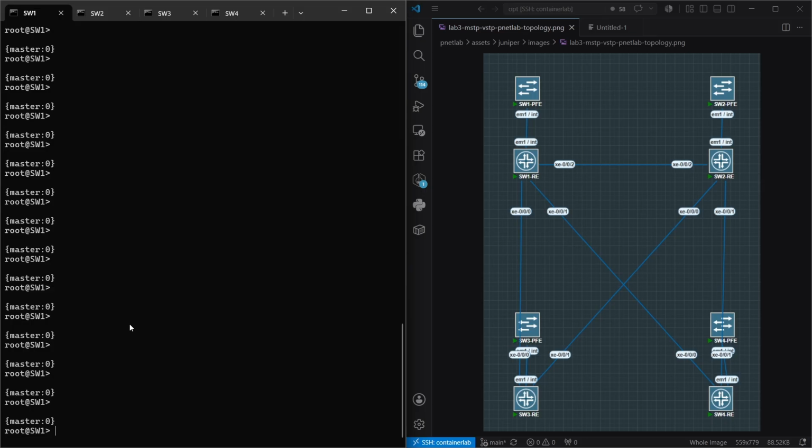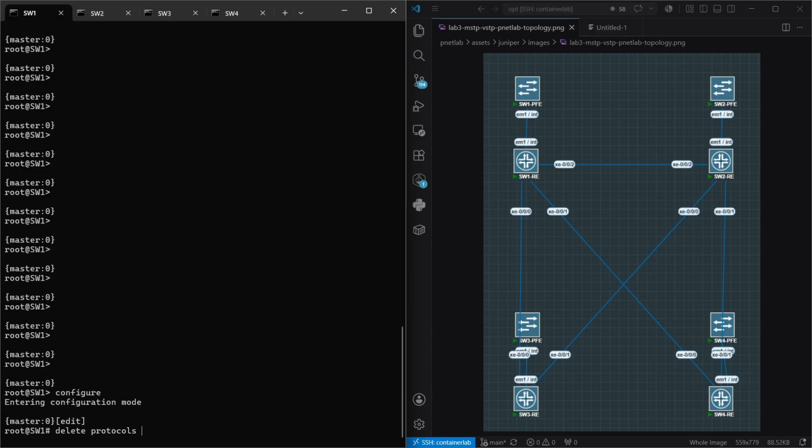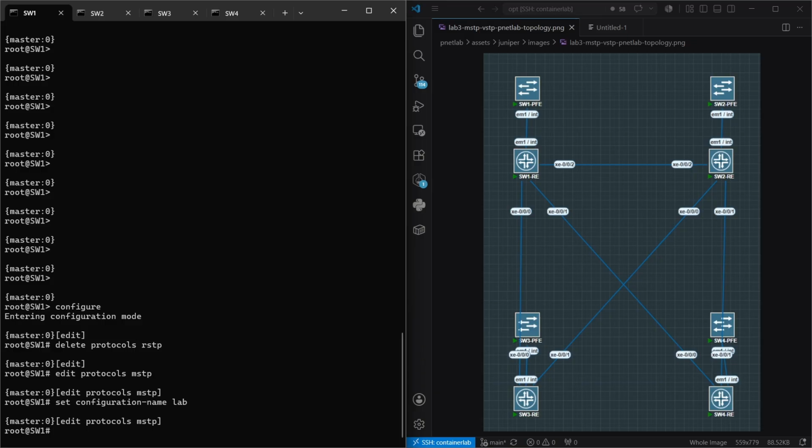For this, we will start on switch 1. First, we will delete the RSTP protocol: configure, delete protocols rstp. We will go into MSTP configuration: edit protocols mstp. Then we will create one MST region called lab. Set configuration-name lab. Then we will configure the revision level.